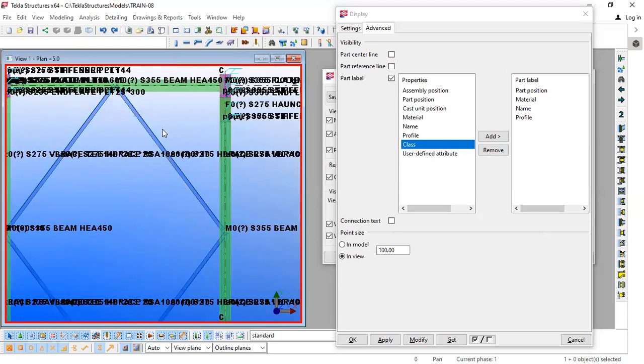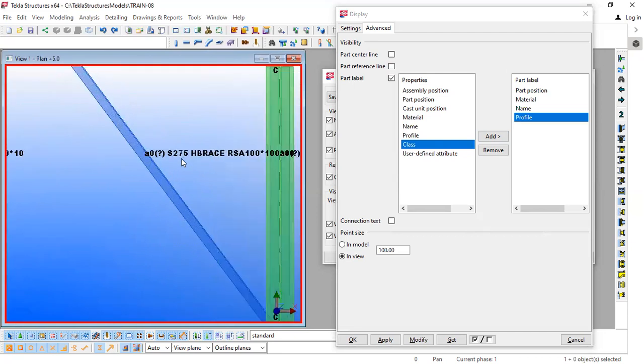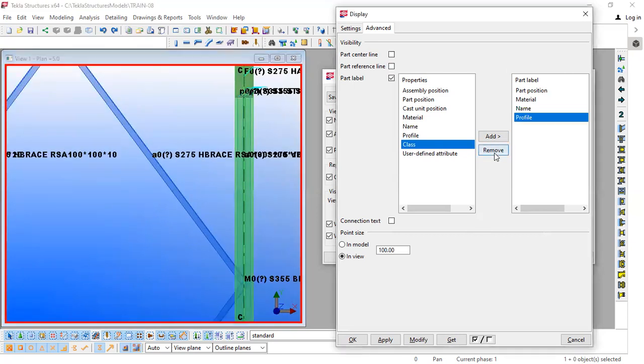So this class can be identified visually directly, but still the option is given here. You can check from here also what kind of class is used there. So that's how we are using this option label. Okay, so I'll just remove this now.